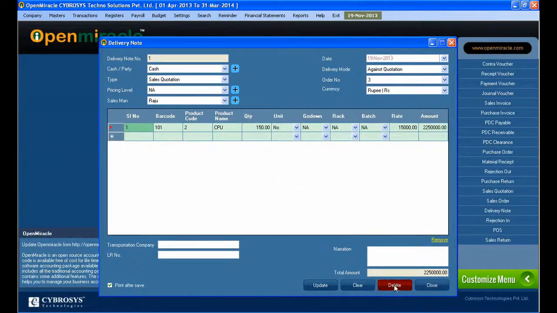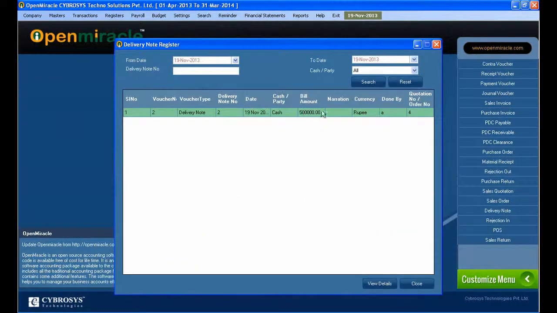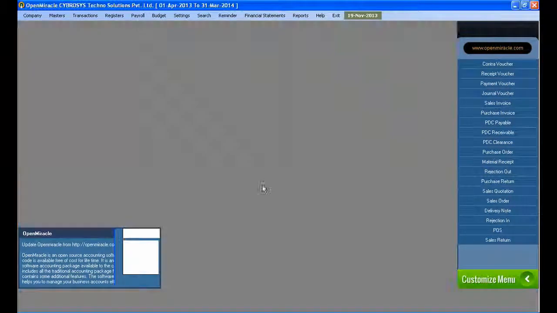If you want to do any updation, just select by double clicking, you can select that. You can change the amount or rate here and press the update button. So you can see the result in the total amount. It is updated successfully. So just select the next one if you want to update it.